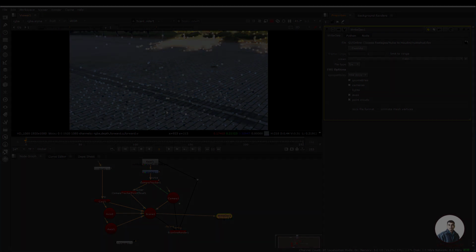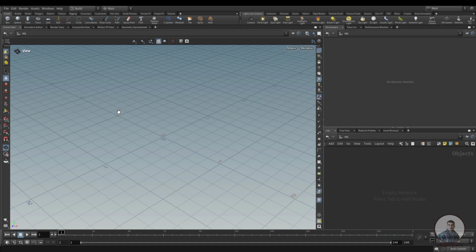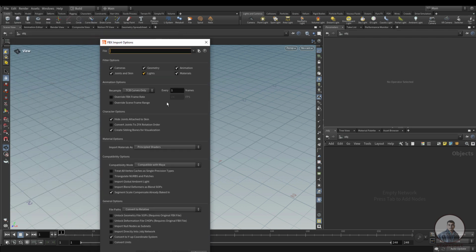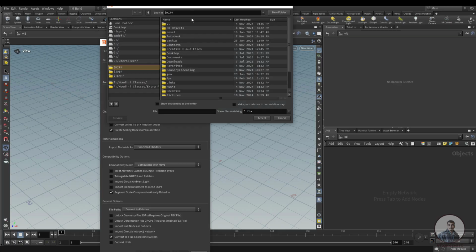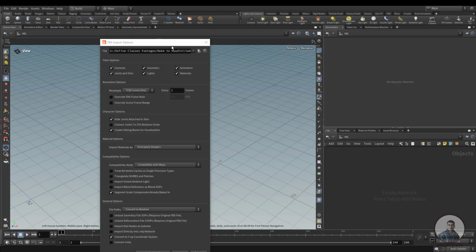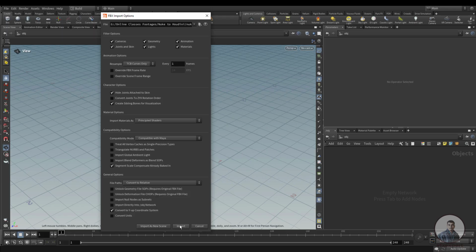Now come inside Houdini. So now we are inside Houdini and we have to import our tracking data which I have exported from Nuke. Then simply click on file, then click on import and select the Filmbox FBX option here, because I have exported the tracking data from Nuke in FBX format. Then click here and select your file. This is our folder Nuke To Houdini, and this is the file which I created for Houdini. Simply select this FBX file and click on accept. Then finally click on import.